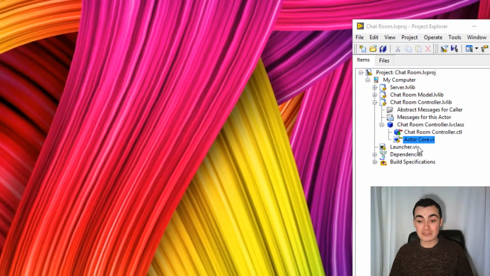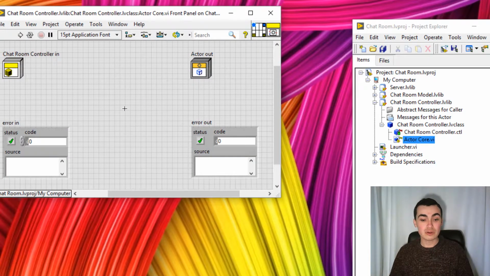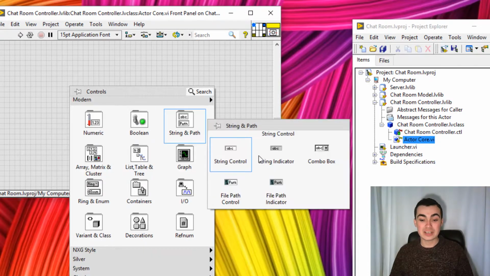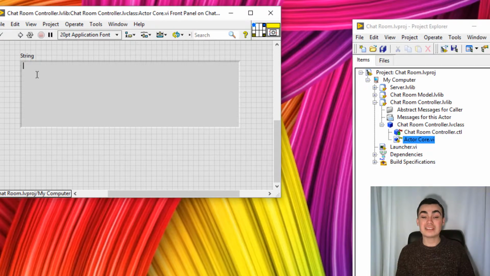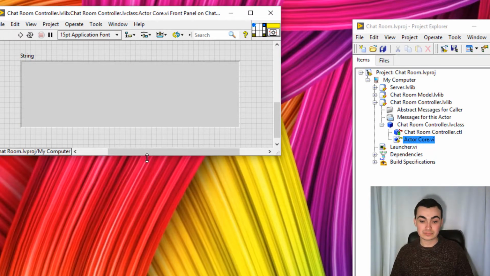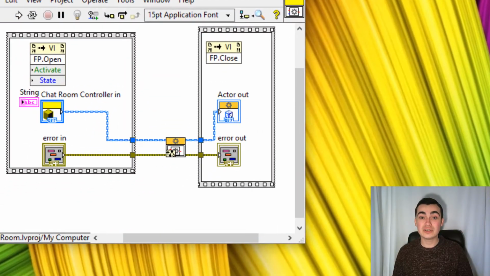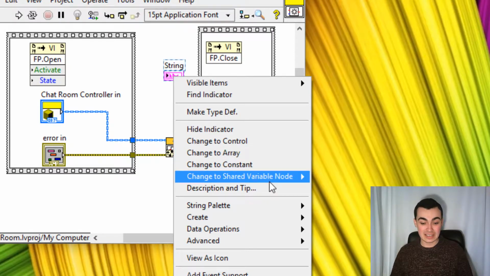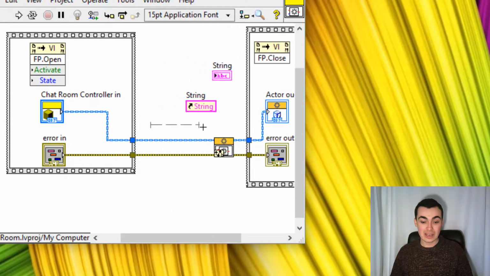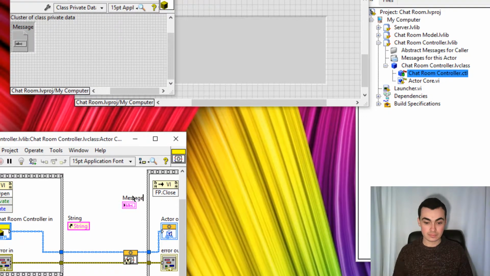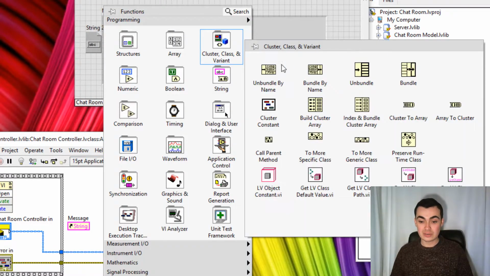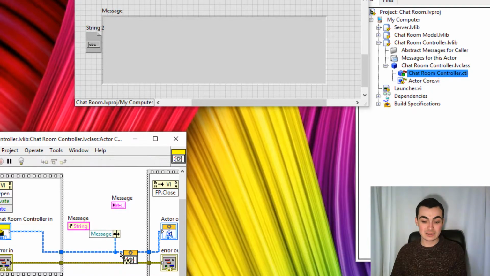To do that, let's go to our chat room controller and actor core. I'll scroll down to get some empty space and let's put down a string indicator. I'll make the text on this string indicator a little bigger. And we can save. A quick method of updating this string indicator is simply to use VI Server. So I'm going to create a reference to this indicator. So create reference, and I will bundle this into the actor private data. I've just renamed it from string to message. So we'll save that, and using a bundle by name function, we'll bundle it into the actor.